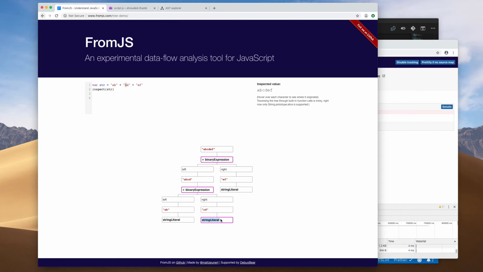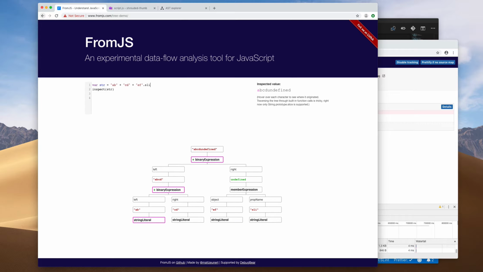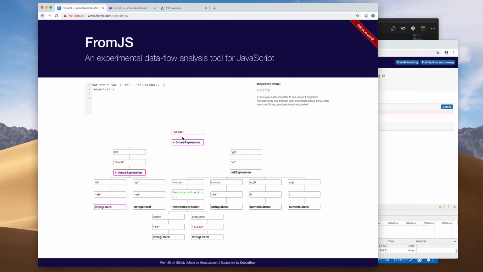So this is a very simple example, but it becomes more complex as you add more operations. If I do a slice call in here, for example, you can see I'm now concatenating a binary expression result and a call expression result. And the call expression is a bit more complex than a binary expression because it has a function, it has a context, which is this value, and then it has 2 arguments, which are both numeric literals in this case.